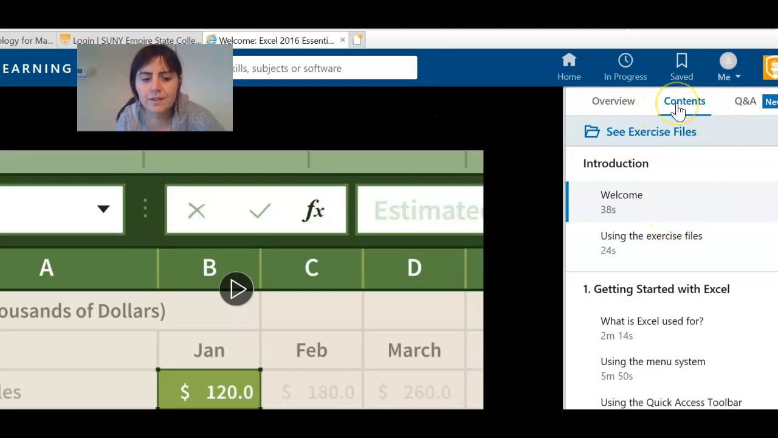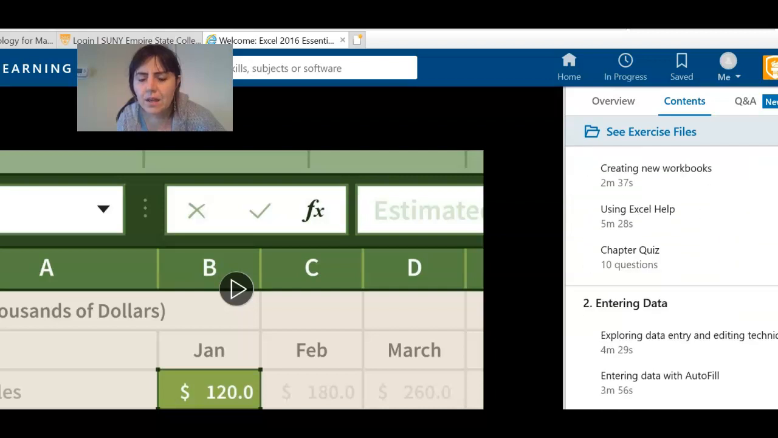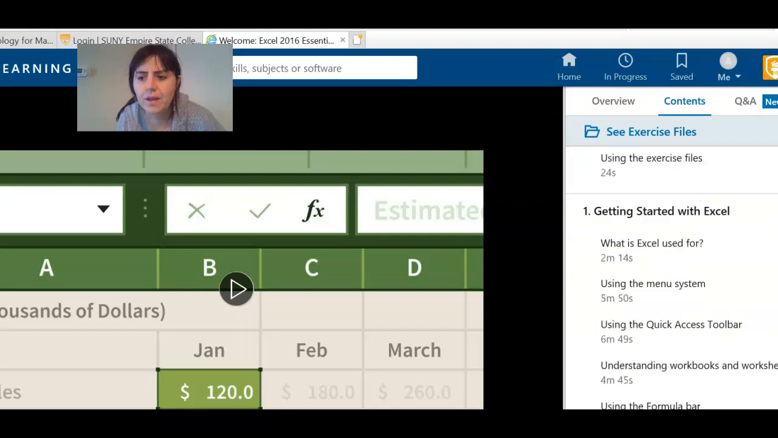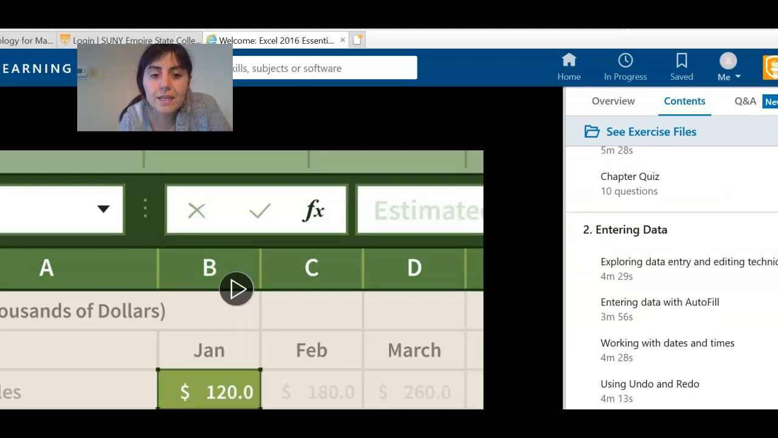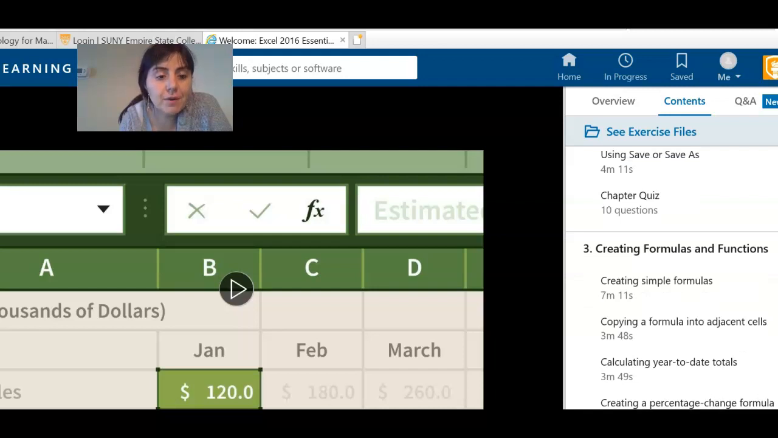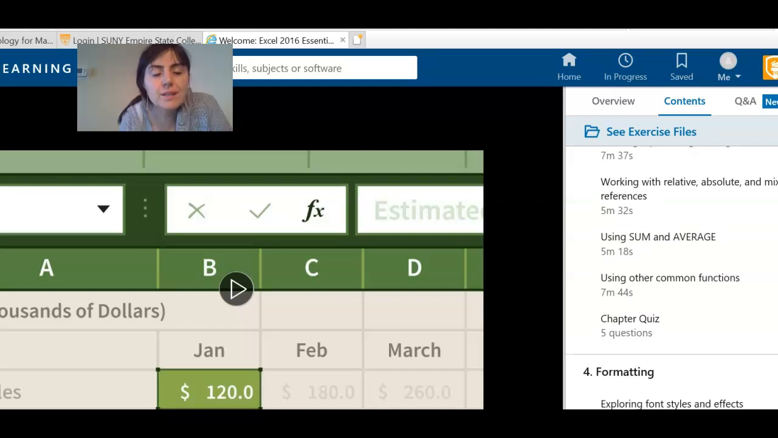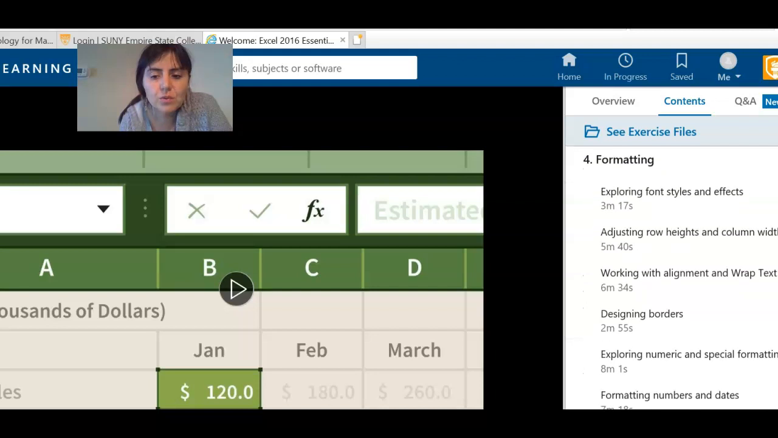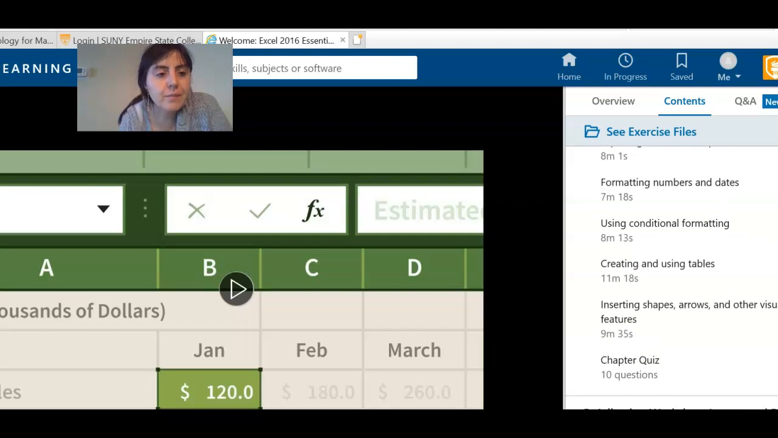If you click on the content, you can see that you have introduction, getting started with Excel, entering data, and creating formulas. You can also download the exercise files here. I want you to follow the introduction, getting started with Excel, entering the data, as well as learning how to use formulas and functions in Excel. You can also play around with formatting, which I think you also need to do in the chapter 13 assignment. The first four parts I want you to follow with this video.